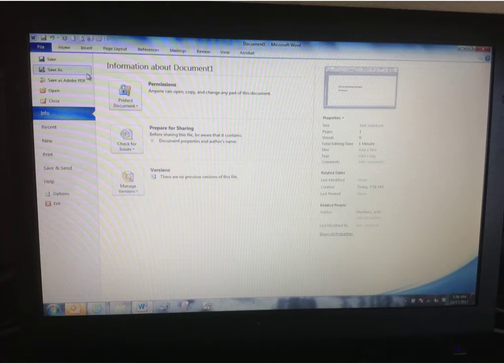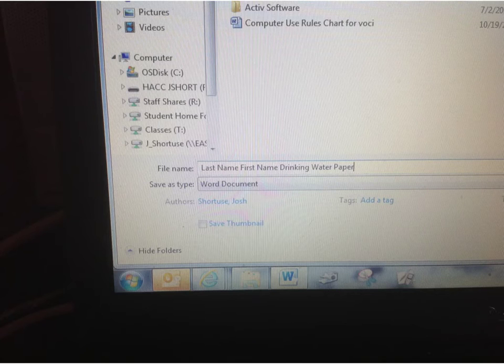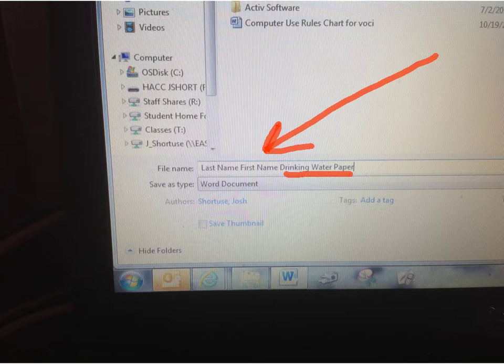Then you're going to save your work and do Save As. You'll entitle your projects. This is the normal format for all my work. You'll call them your last name, first name, and then the title of the actual project itself. So for this example, it's the drinking water paper. So mine would be Shortuse Josh drinking water paper. And then you'll hit Save As.